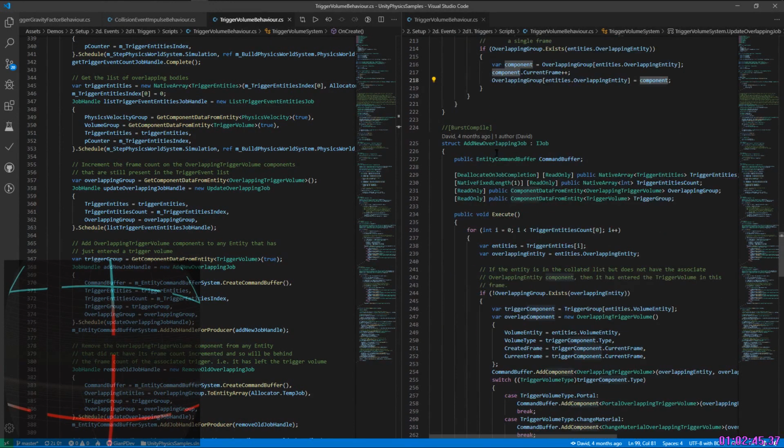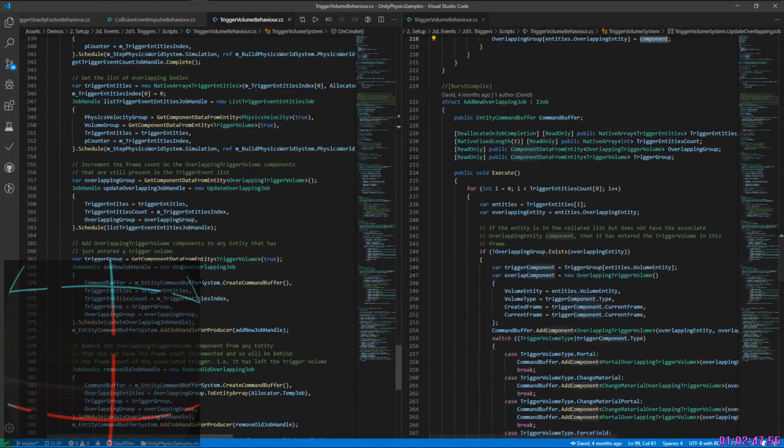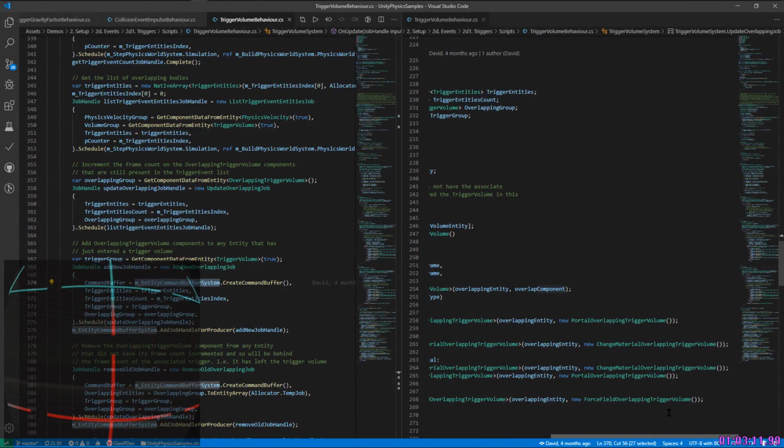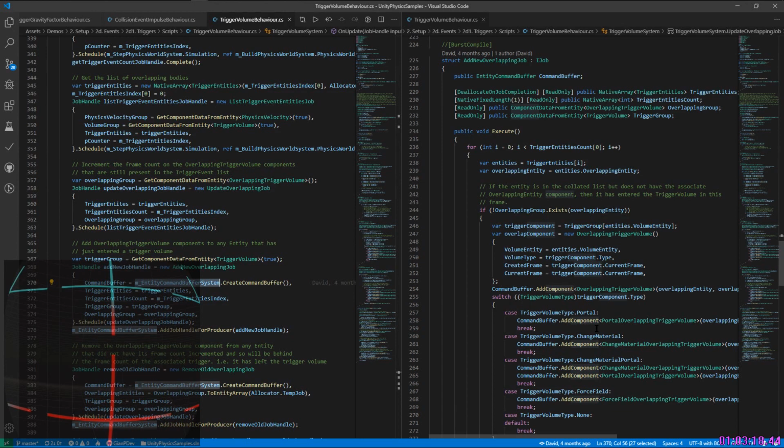Now we're looking at the add new overlapping job. And here we could see it's adding a new command buffer, apparently. Create command buffer. Now I didn't even know what a buffer was until recently. It's pretty much like commands you want to do later. Yeah. It's kind of like with video. You're saving video frames and you're going to play it later. Now I've never seen this add job handle for producer before. Oh wait, this is for the entity command buffer system.